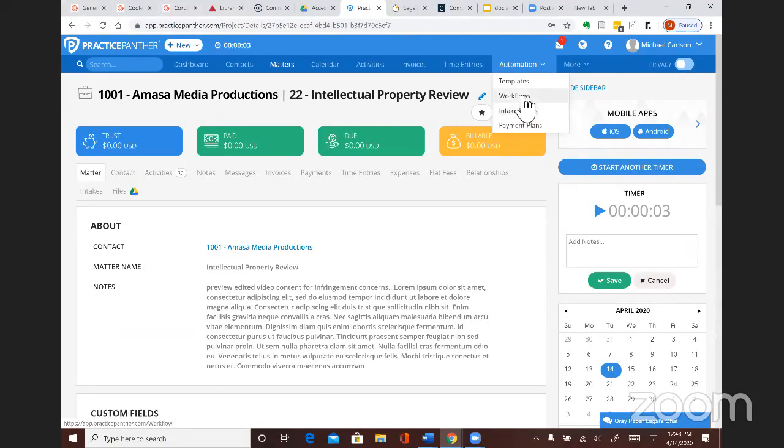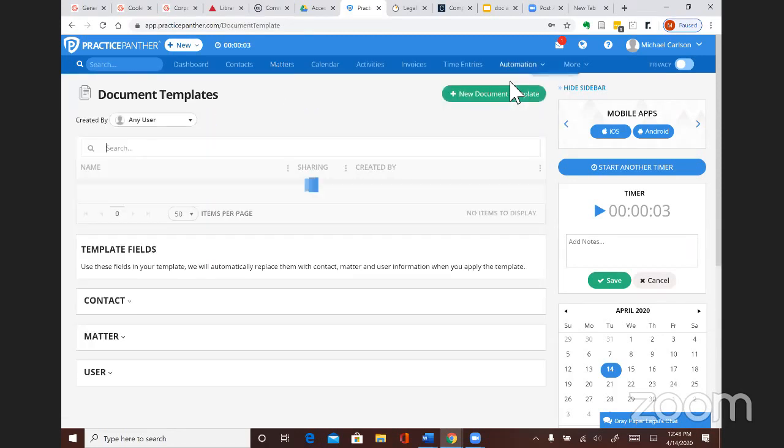Workflows does a similar automated feature where it walks through certain tasks and assigns them to attorneys within your firm. So for example, once a file is ready for closure, it'll automatically assign a particular person in the firm that task. That's another nice little automation feature. But the templates here, I like to highlight.